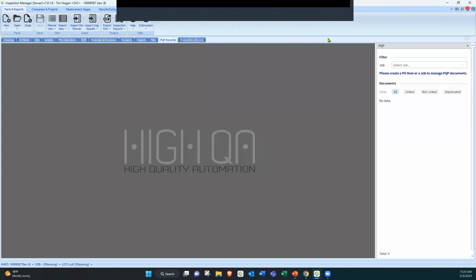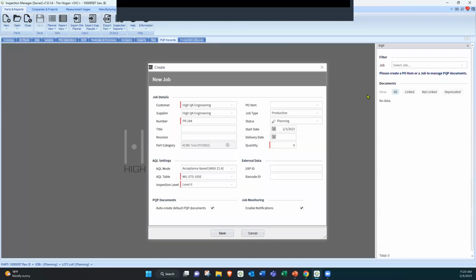So at any rate, let's get into the build a job. We have to build a job so we can assign the information and the documents to the job itself. We very simply do that. It's just basic information. I need a quantity really is all we need. But also note it says auto default PQP documents.